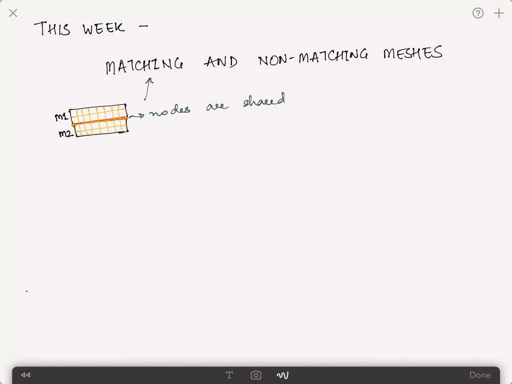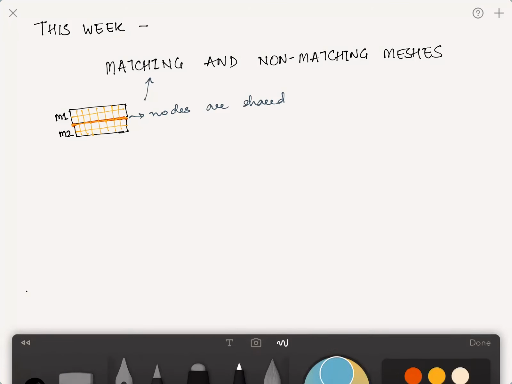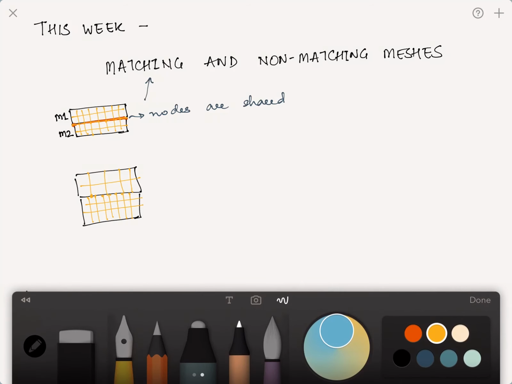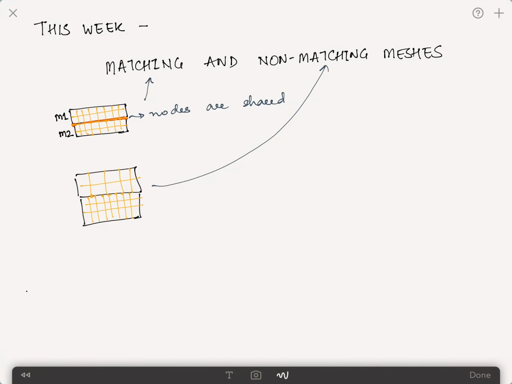I could also consider that I use these two different parts from two different models, which were already meshed beforehand, and then I put them together. In that case, it could be that these two parts have meshes that do not match with each other. For example, if I have a much finer mesh on this one than on this one, then you see that there is a node here while there is no matching or shared node on the other side. This is an example of a non-matching mesh. That means the nodes are not overlapping.